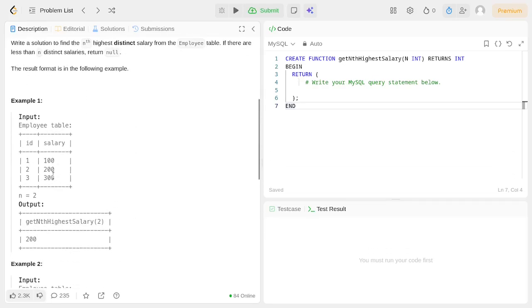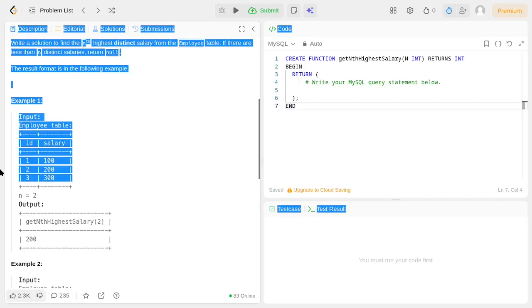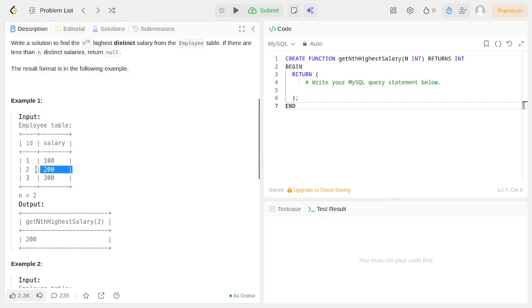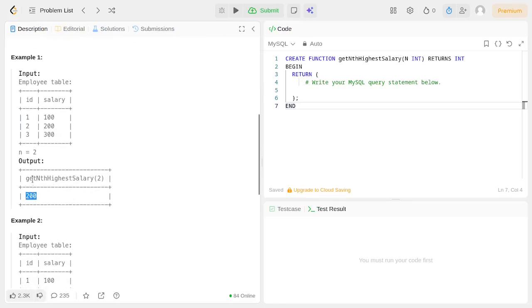For example 1, we have 3 entries of salary, from ID1, ID2, ID3, and it is not explicitly described that there is an employee with a certain salary. It's just the ID and the salary, and we have n equals 2, so in other words, it is the second highest salary. As we can see with the naked eye, 300 is the highest, 200 is the second highest salary, so we need to return 200 as the second highest salary.